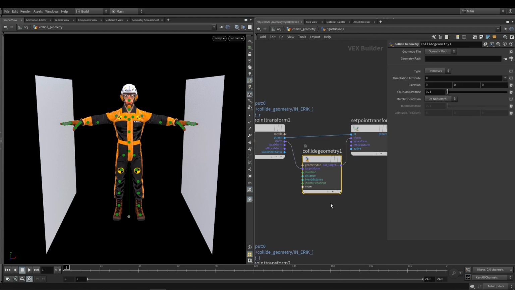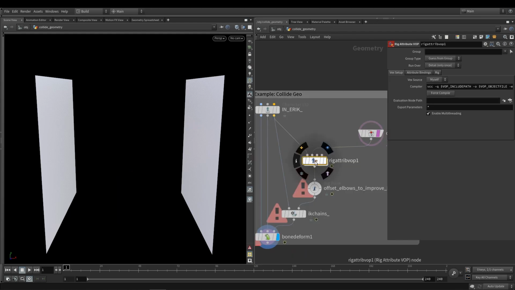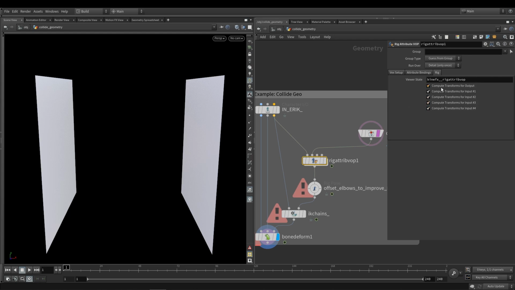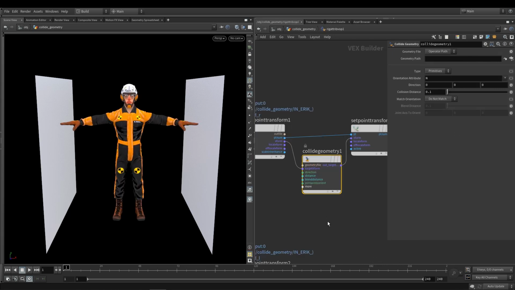Now looking at the collide geometry VOP, the first thing that we can see is that we need a geometry file, so we need to point at the actual geometry that we're about to use. We can do an operator path, or we can also just put into an input. Now this will throw an error because the rig shape VOP computes the transforms for all the inputs, and of course our walls are not related to KineFX skeletons in any way, so we have to disable the transforms from the second input, and that's going to bring everything back to working.